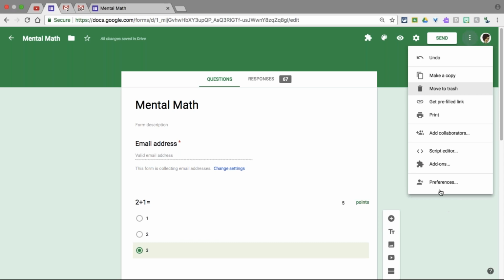So when you click on it, you have some options here. Let's just say you made this mental math quiz, and you're going to do mental math once a week, every week for 6 weeks. You may just want to make a copy of it, and you may be doing the same questions all the time because you're trying to build mastery.